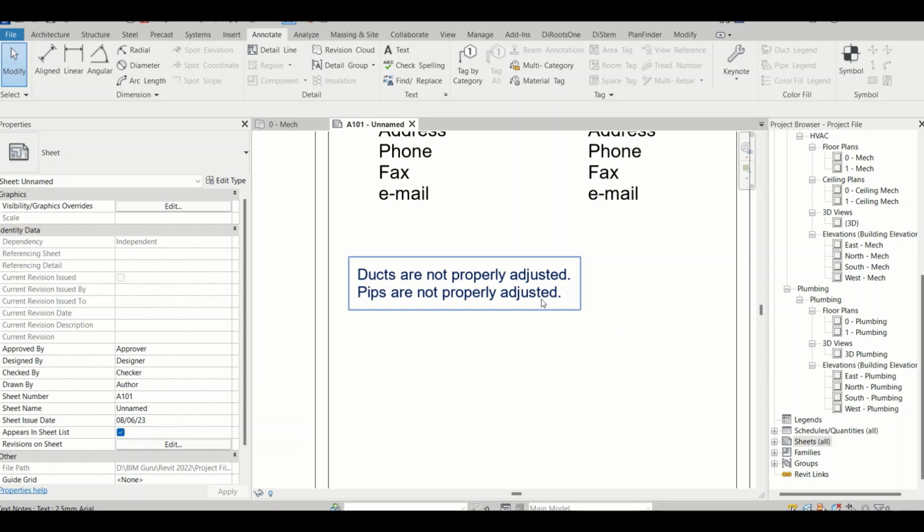So that's how it'll work for the floor plan as well as the sheets. I hope you got the point of the check spelling feature of Revit.